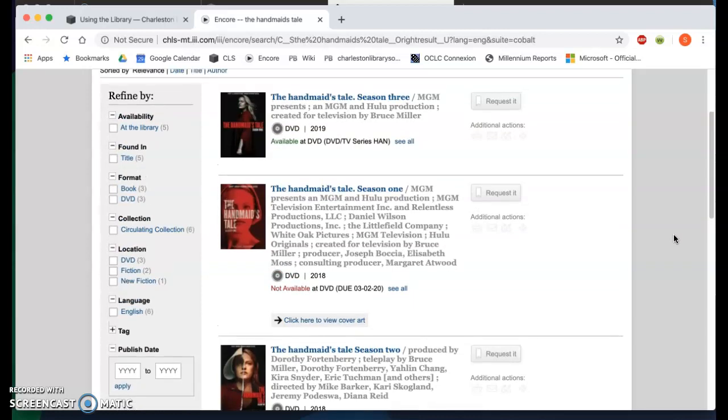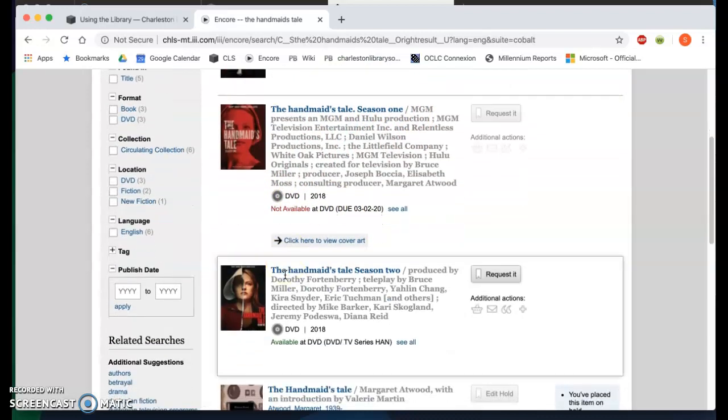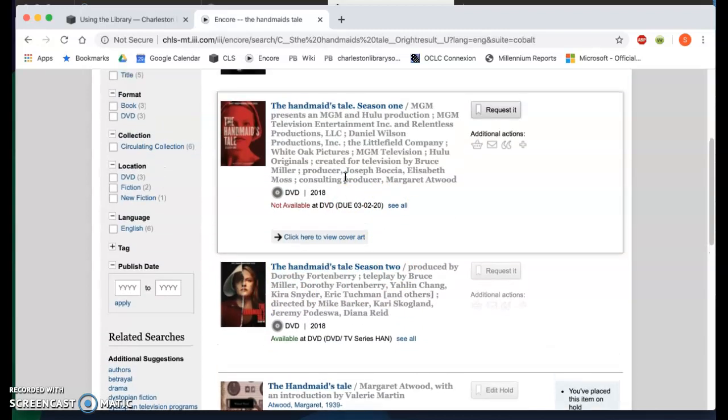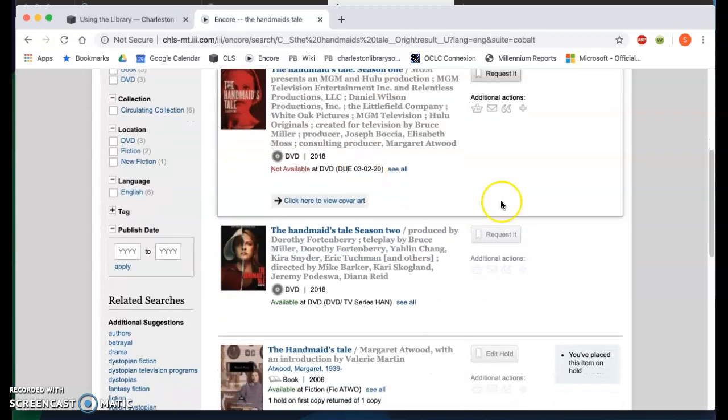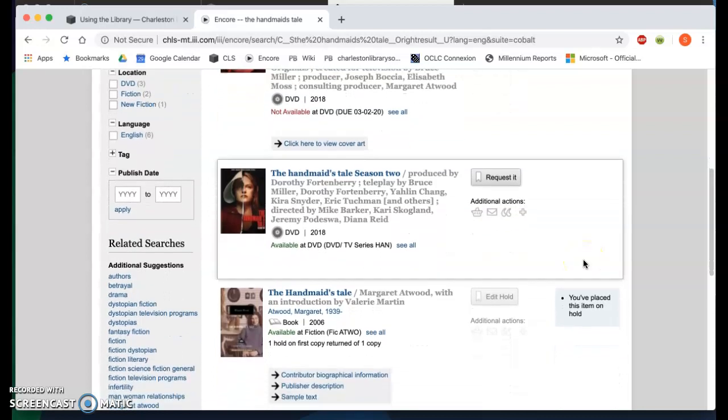We have The Handmaid's Tale Season 3, which is listed first, The Handmaid's Tale Season 1, which actually states that it's not available, and that is due on March 2nd. So if you wanted to place a hold on this one, you can still do that, and then of course we will let you know when it becomes available. But in this example, I am interested in Season 2 of the TV series. And if you just look over on the right, you'll see Requested in this little box next to the item.